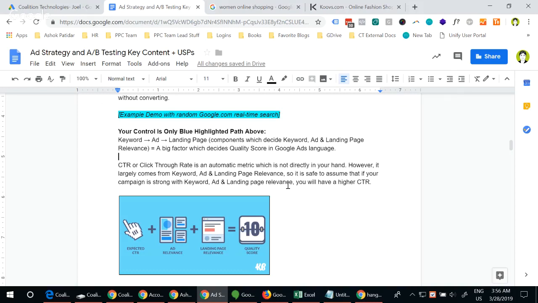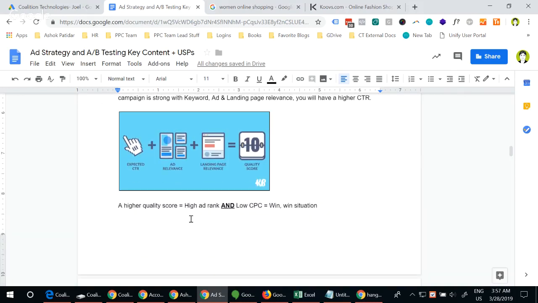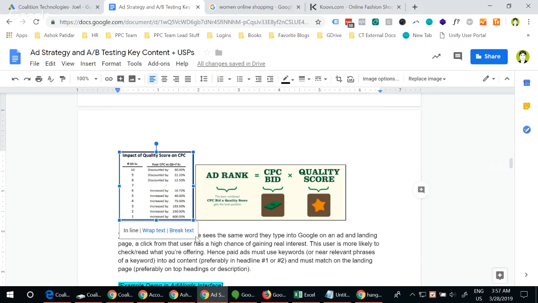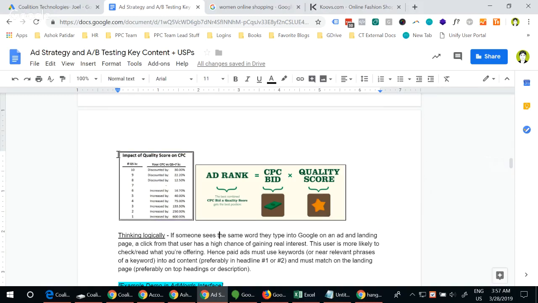The quality score is nothing but a scale of 1 to 10 of how good your ad is. The higher the quality score, the biggest advantage is the higher your ad rank will be, and the lower CPC, or lower cost per click, you will pay. So it's certainly a win-win situation. And here you can see an interesting table that shows how high to low quality score impacts your discount to CPC.